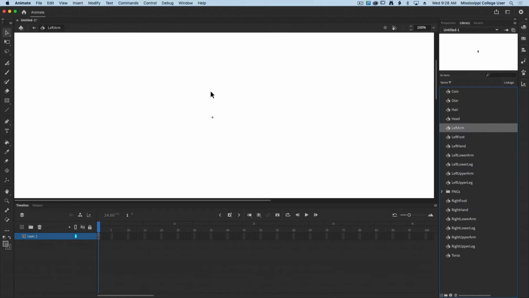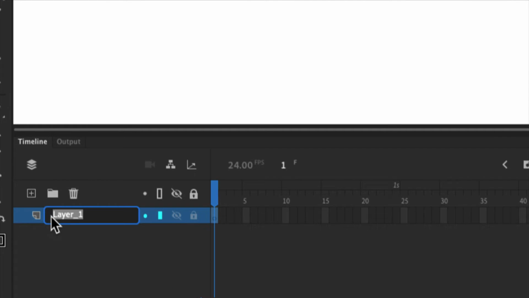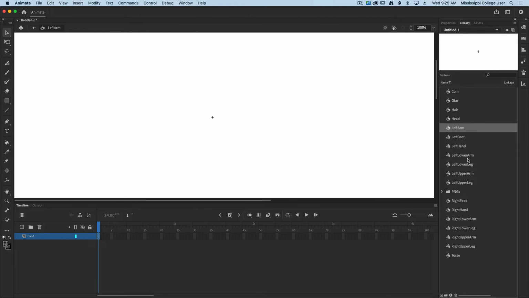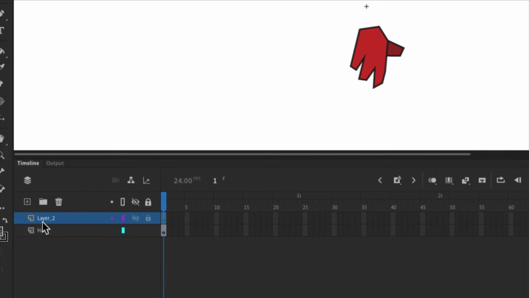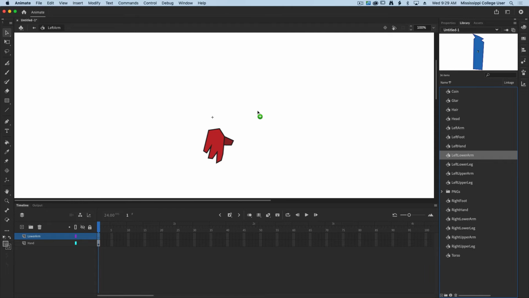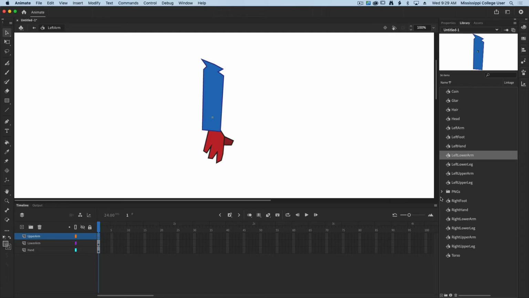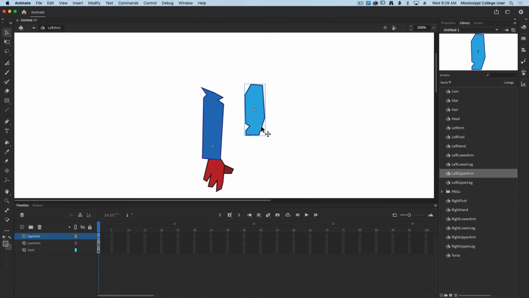Now my left arm is composed of a hand, a lower, and an upper arm, so 3 different parts. All 3 parts need to have 3 different layers, so let's take it 1 layer at a time. This first layer can be my hand. Let's choose my left hand. There it is, and drag it on. Next, let's create a new layer. This will be my lower arm. Let's find the left lower arm and drag it on, roughly put it into place. And then finally, I need my upper arm. Let's find the left upper arm and place it on there too.